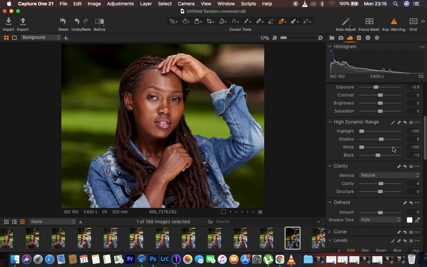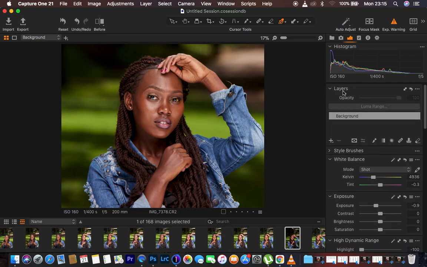After doing that, like in Photoshop, where we have layers, we also have layers in Capture One. If you want to add a layer, you have to come right above here in the layer panel or the layer window and simply right click.